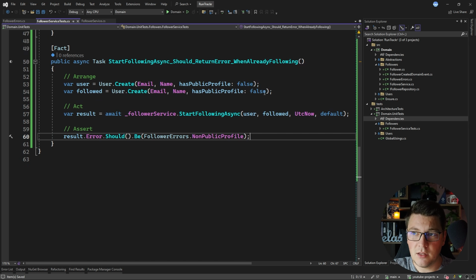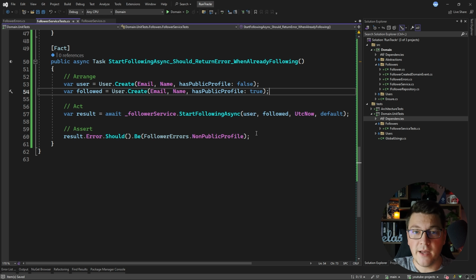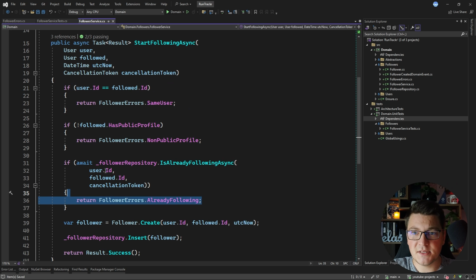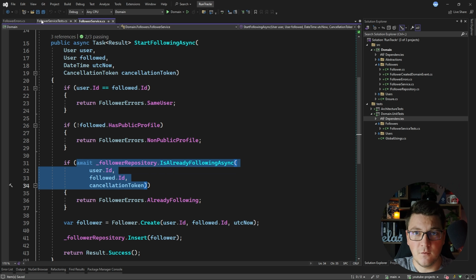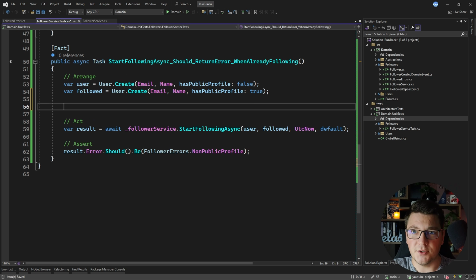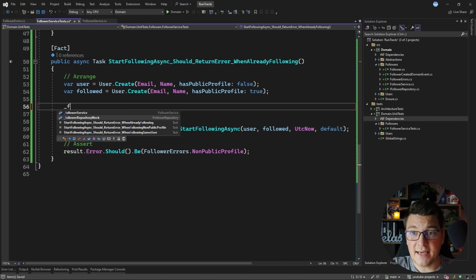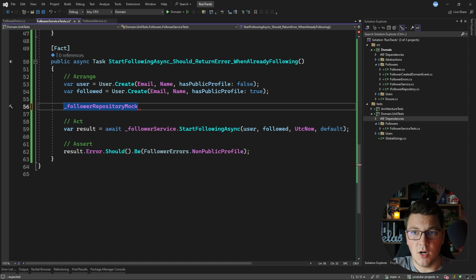So first of all, the followed user needs to have a public profile so that we don't get back a non-public profile error. Then I need to make sure, obviously, that these aren't the same users. This is already correct. However, I also need to control what happens in this step here when I'm calling the external service. So because I'm using a mock for the follower repository, I need to configure this mock, and I can do this by accessing the follower repository mock instance.